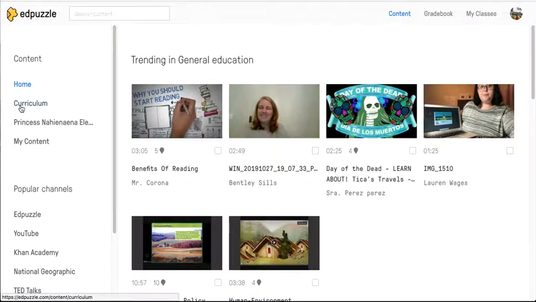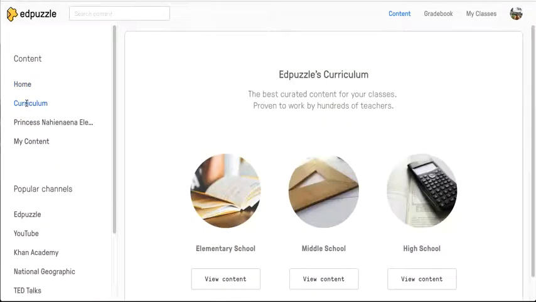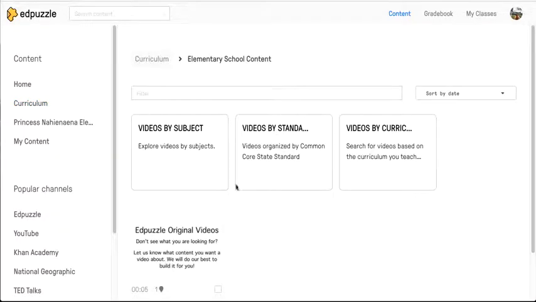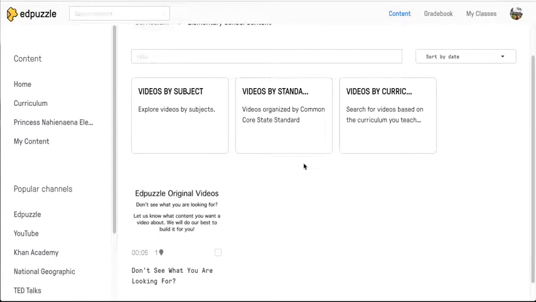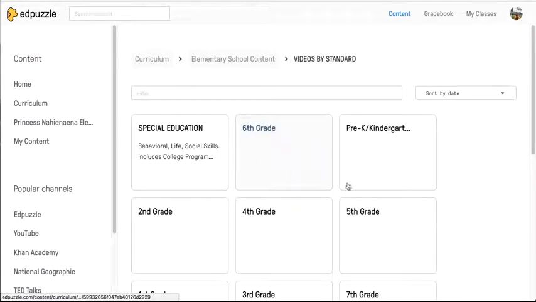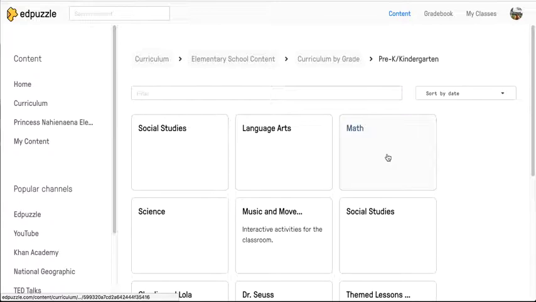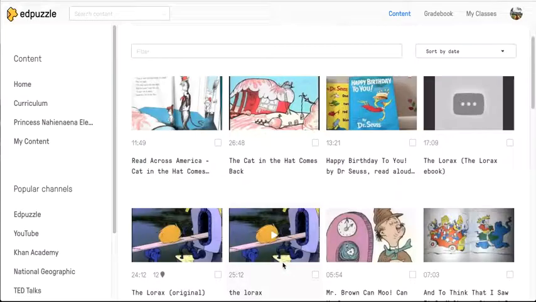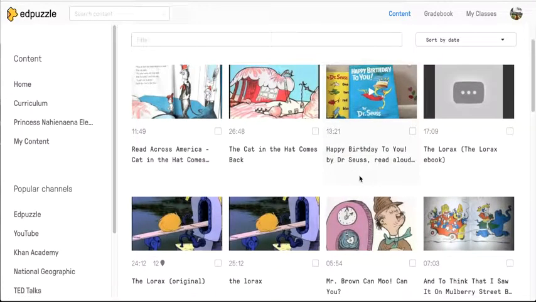There's also, I'm going to come back to this one, but it's called curriculum. So it says the best curated content for your classes. So just briefly, if you go to view content of elementary, you can see videos by subject, by standard, or by curriculum. Super amazingly powerful. We will come back to that. You could even, so videos by standard. Let's say I'm a kindergarten teacher and I want to have videos about, you can even have Dr. Seuss lessons if you wanted to. So we're going to come back to that, but you can easily find lessons that would fit your students.